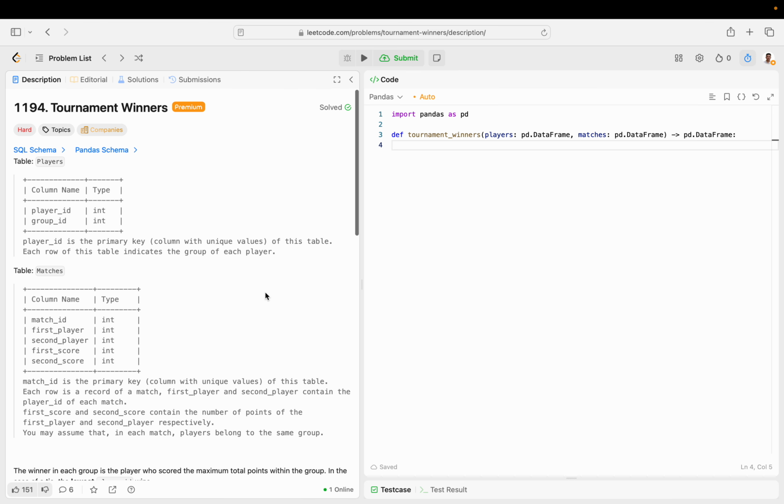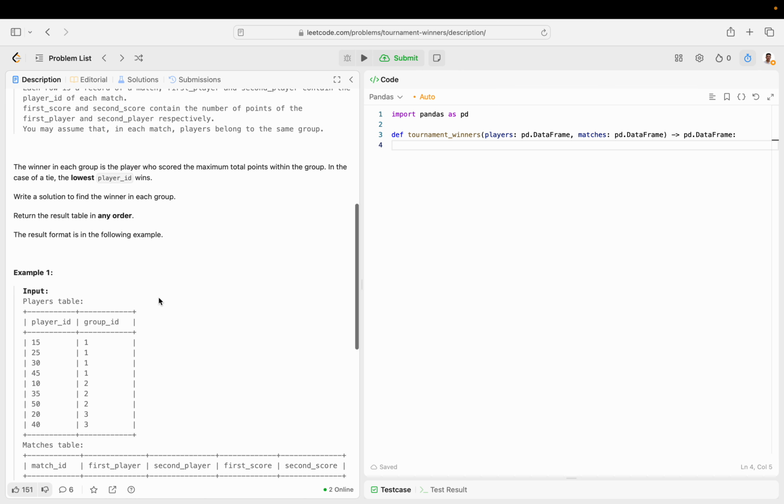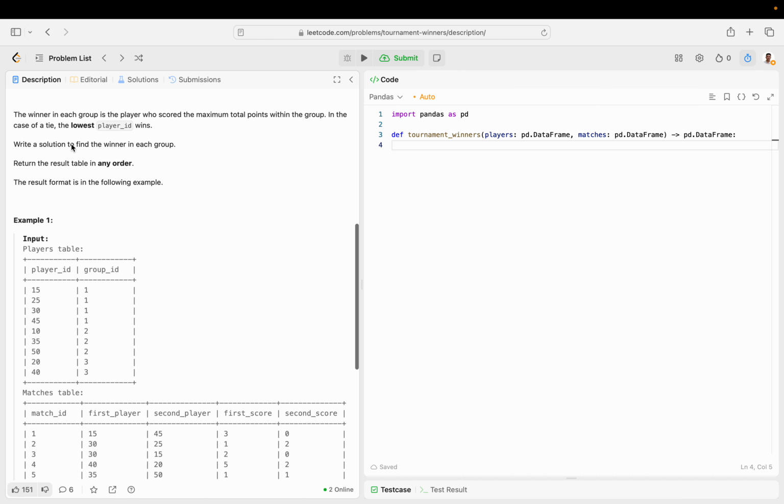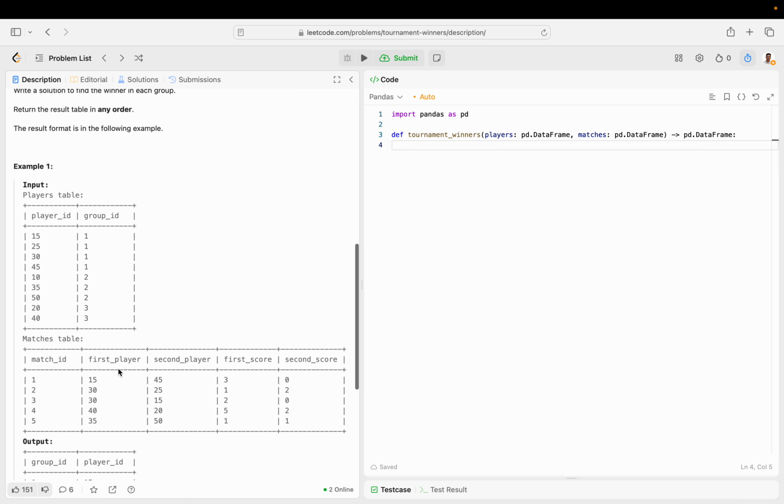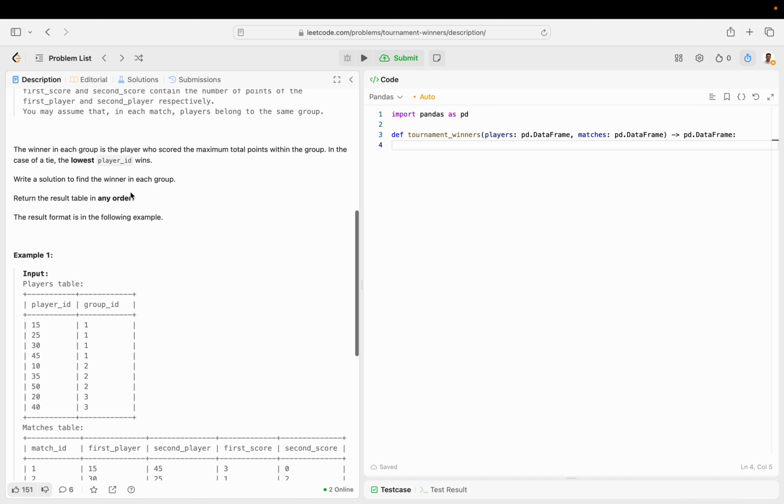This one's called Tournament Winners, and basically they're asking you to find, so we have these groups and then these players and their scores. The first player only has a first score, the second player only has a second score, and the winner in each group is the player scoring the maximum total points within the group. So there's a lot of information here. Let's go ahead and segment it by group first.